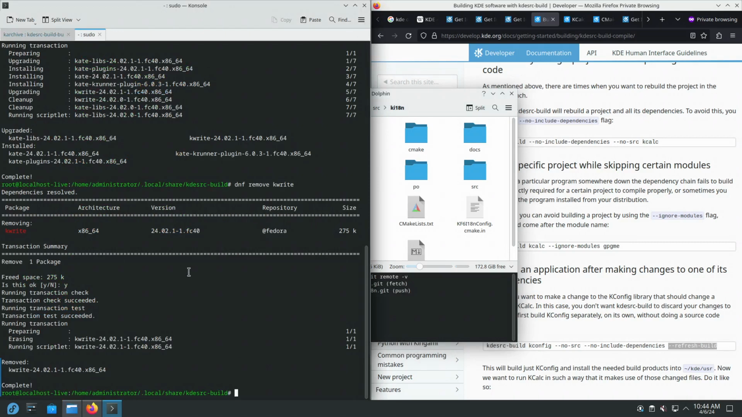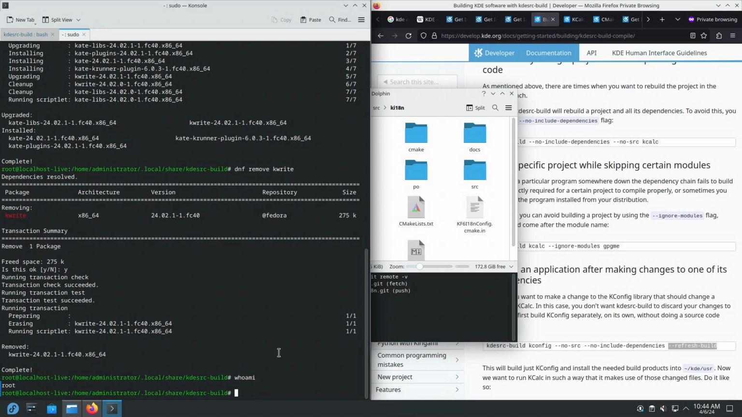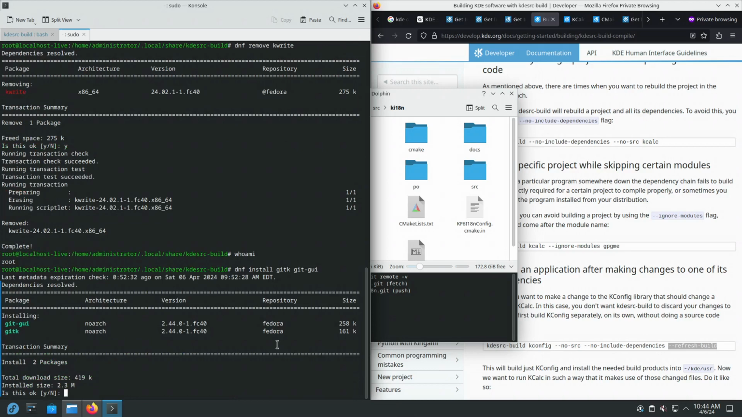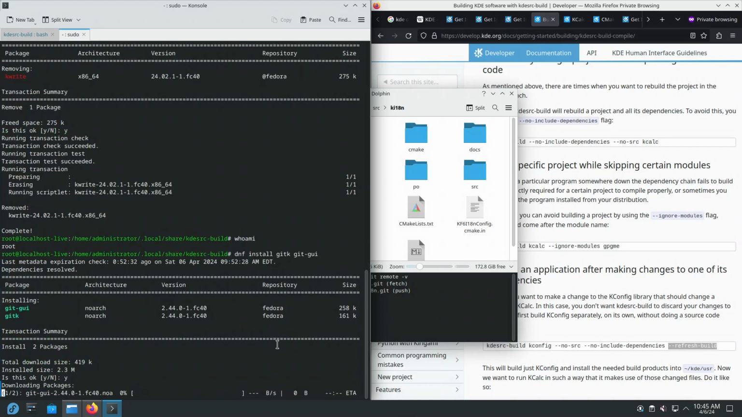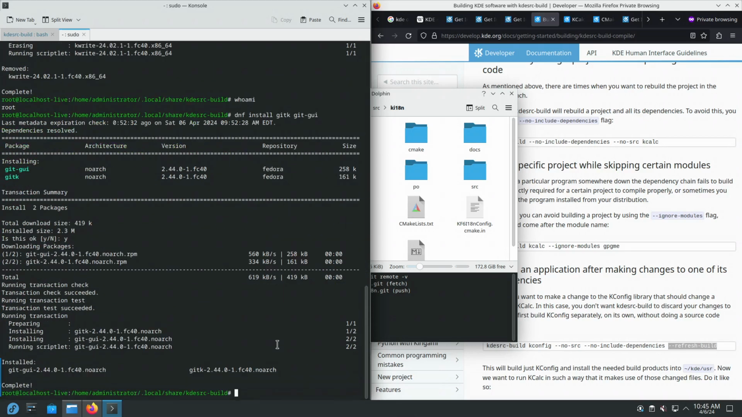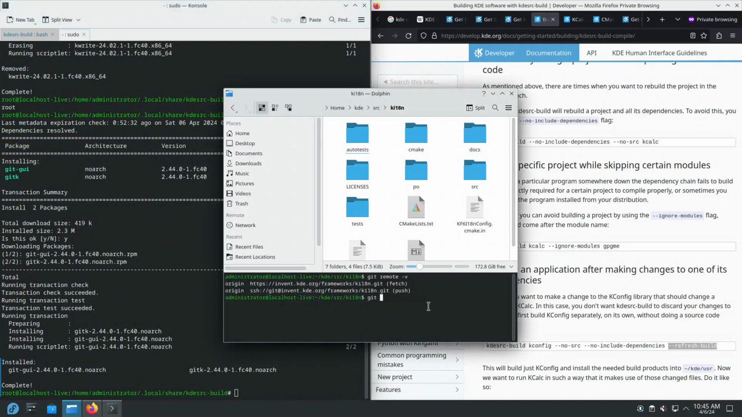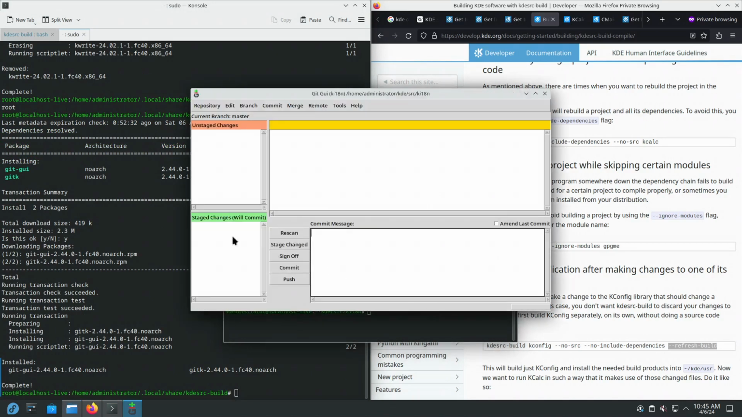In the second tab in the console, I am the super user, so the user root. I can just start installing stuff. dnf install git, kgit-gui. Yes. Okay, and now let's run git gui in here to confirm that this is just a git clone, nothing else. So there are no files which are unstaged changes or staged changes.